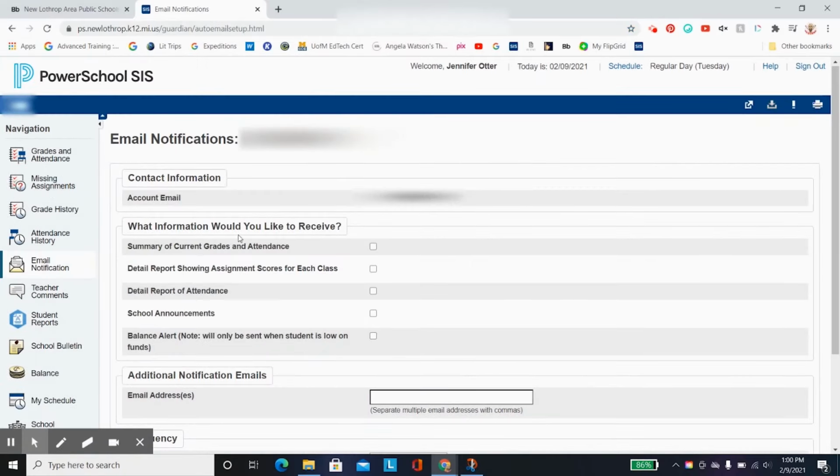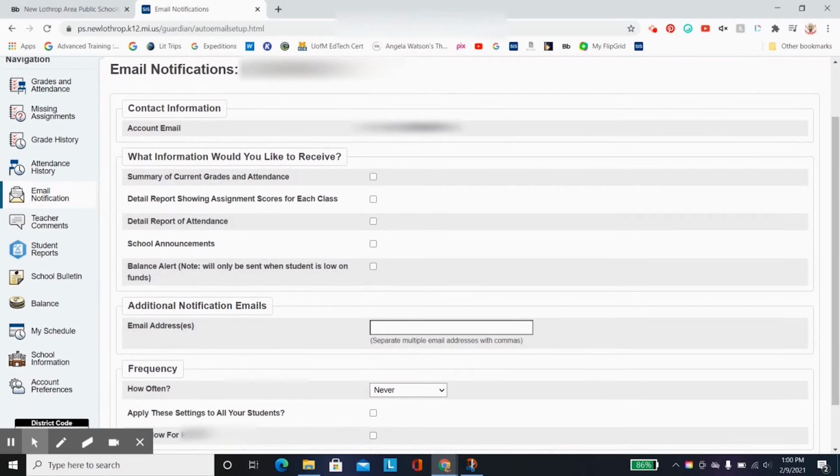This is very, very helpful in notifications and you deciding if and how you would like to get notifications in regards to your students' grades and attendance. So the first thing that you'll want to double check is make sure that this email is correct up here. And if it's not, I'm going to show you where you can change that in a moment. And then you can click these boxes depending on what type of notification you would like to get in the future here through email.